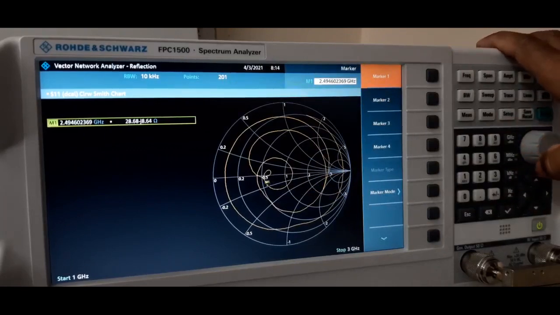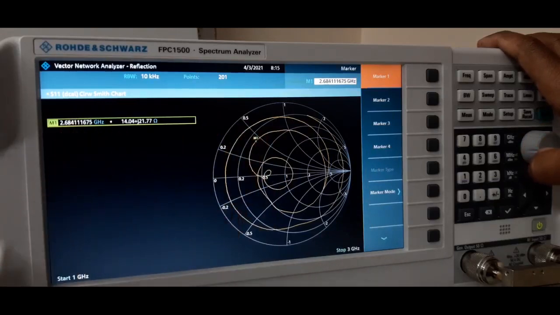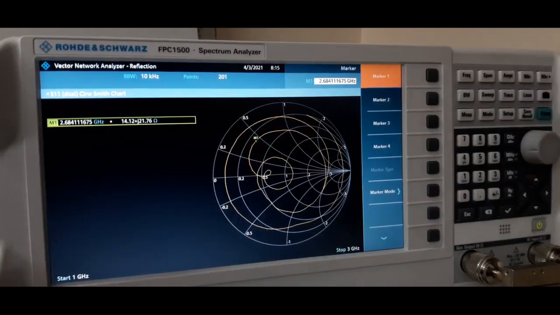At some other frequency, it is 28 ohms at 2.49 gigahertz. I will be moving the marker here. The knob is there. So the marker is moving like this. So see some other, here one more frequency 2.68, it is 14 ohms. So that means your antenna is not supporting all the frequencies.